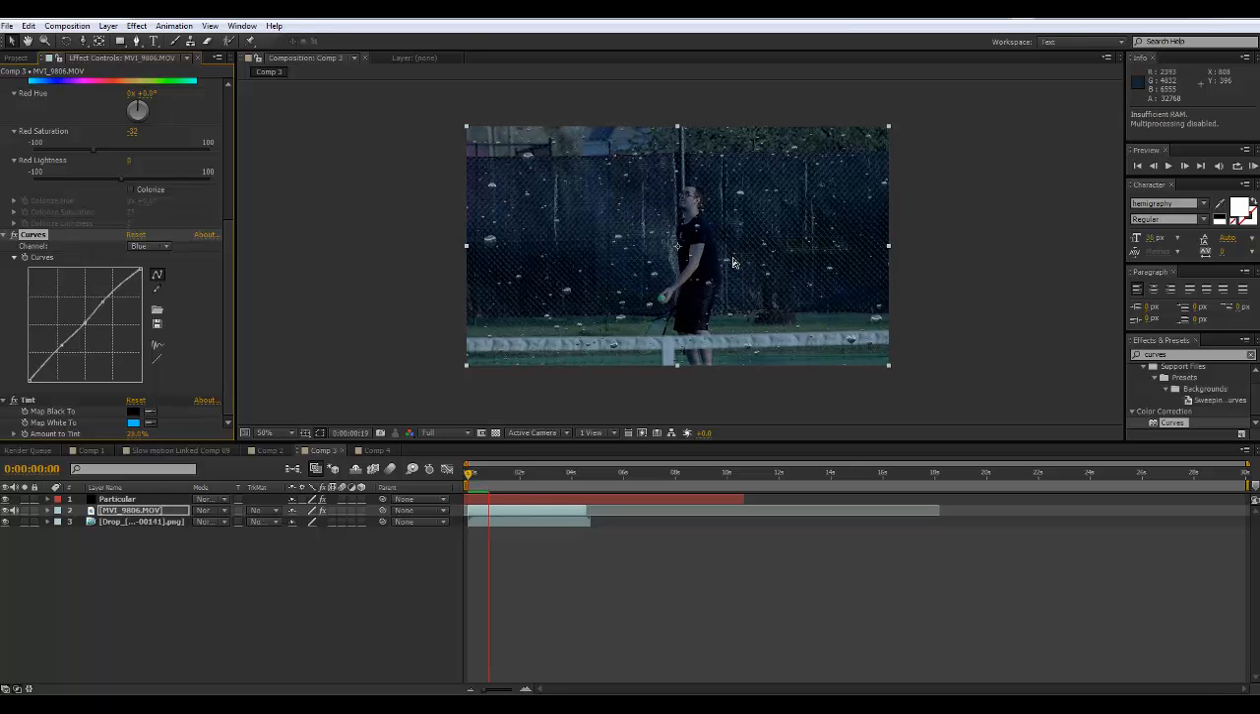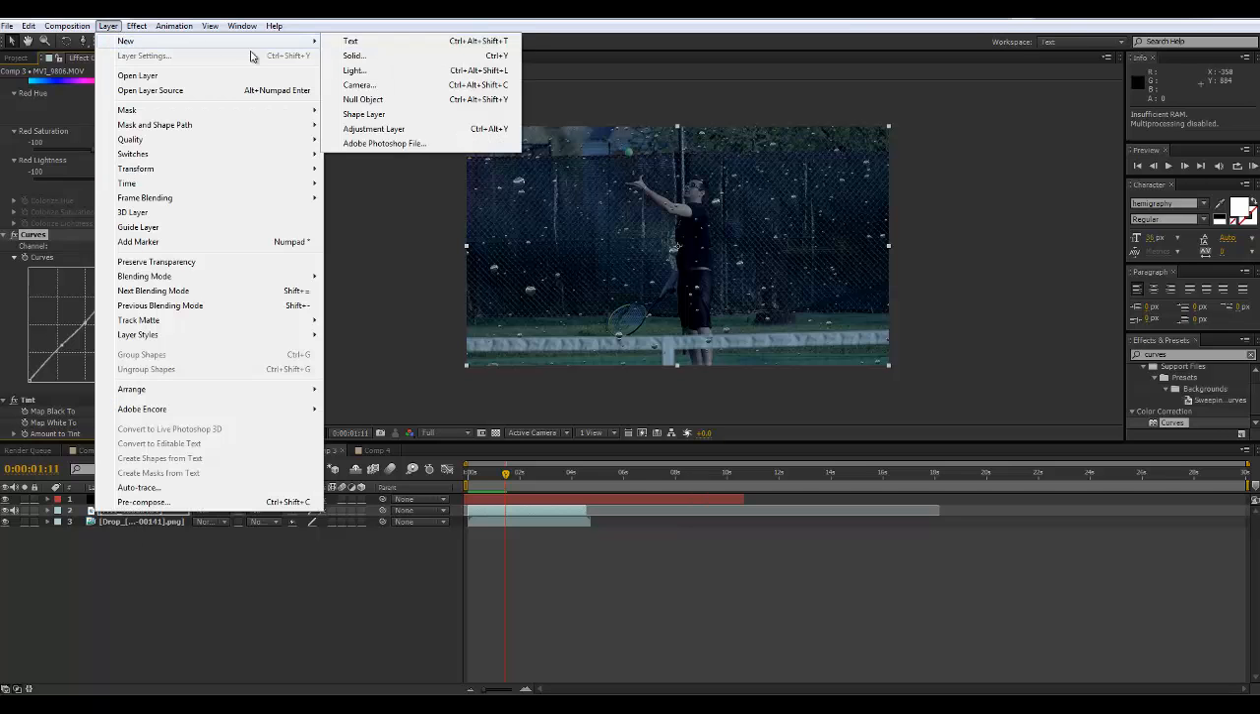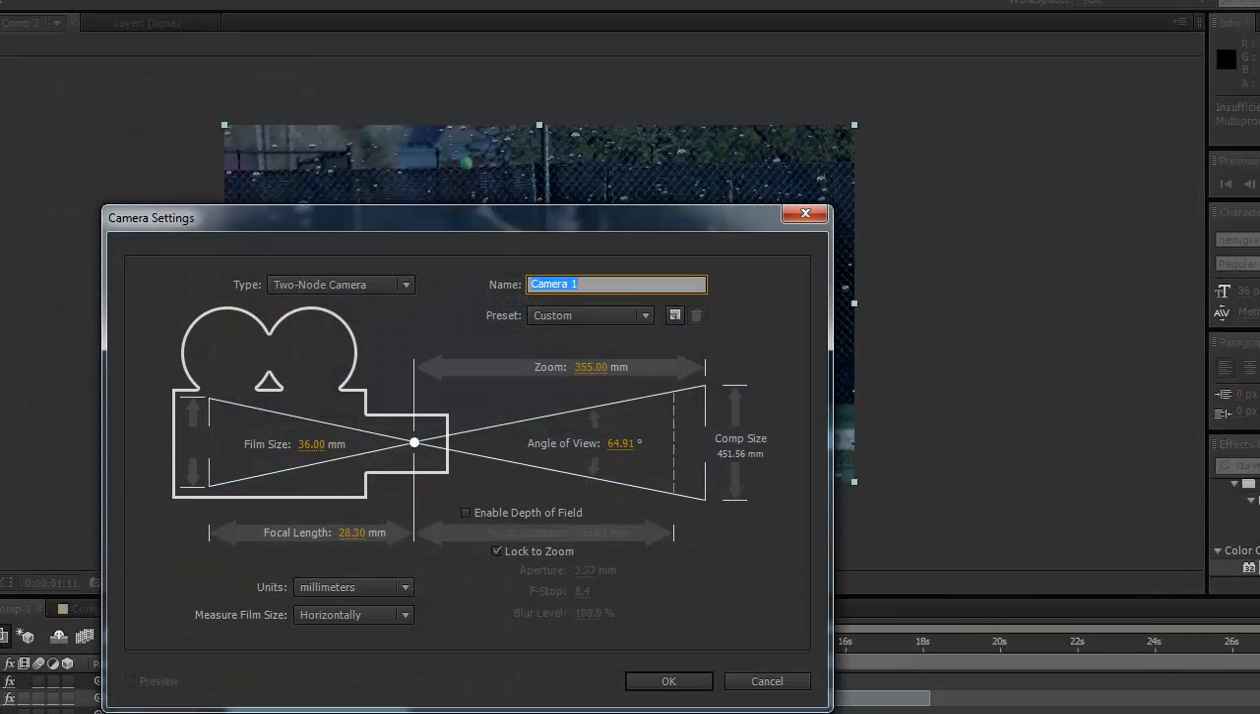cool looking effect, but it is not done yet. It is not done because, I mean, everything's in focus, but we have this plane here that's out of focus and we have all our focus in the back. So it looks very 2D. So what we're going to do is go to layer, new camera. So we're going to add a camera.